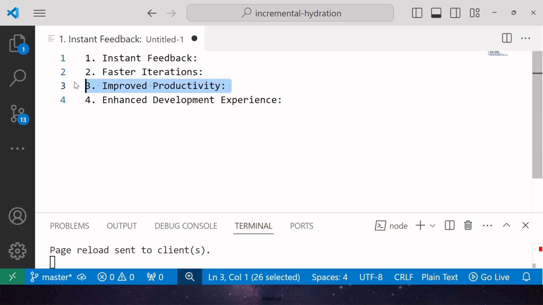Third benefit is improved productivity, which means by reducing the time spent on reloading and waiting for the application to restart, you can focus more on coding and less on waiting. And fourth benefit is enhanced development experience. Means hot module replacement streamlines your development workflow, making it more efficient, enjoyable, and interactive. So these are the benefits of HMR.